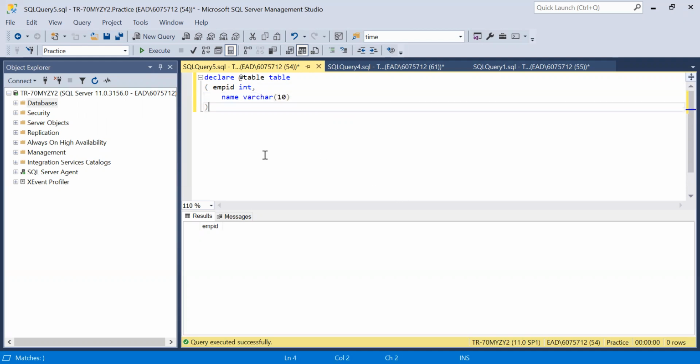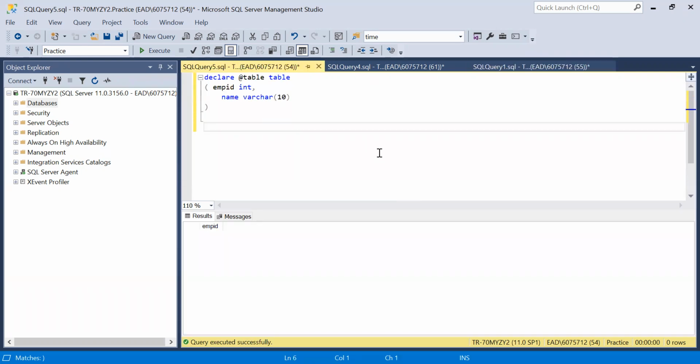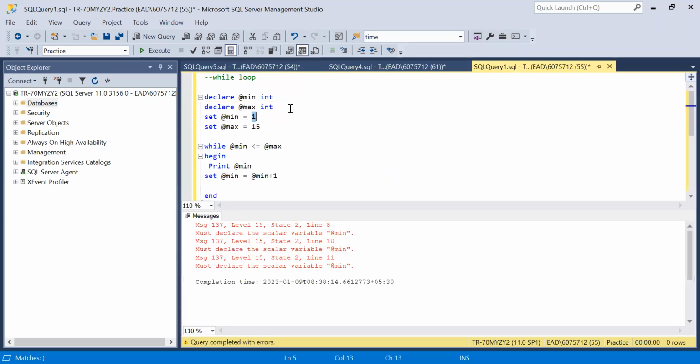For scalar variables, we don't have to give the column names, right? It is just one variable and we are assigning one value. It is only one name and one value, so it doesn't have to be in the format of columns and rows.